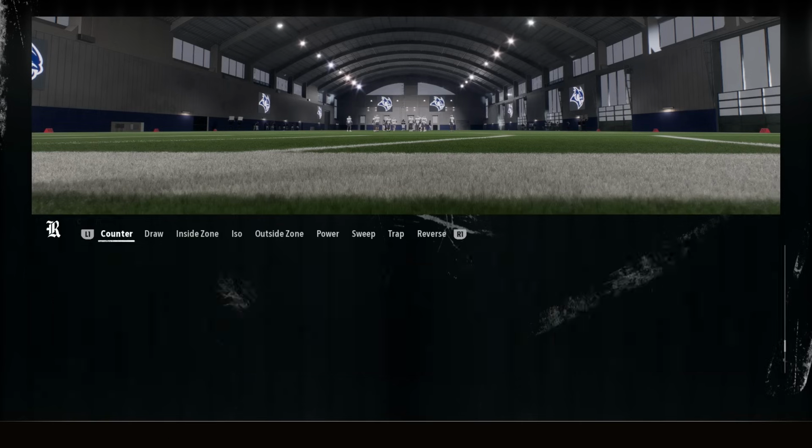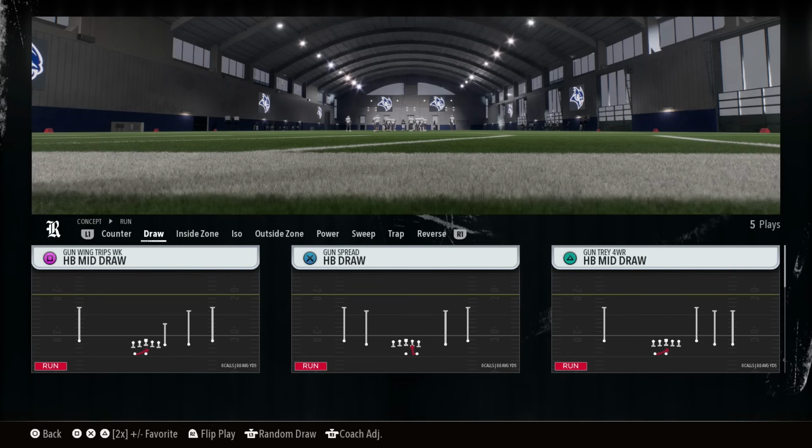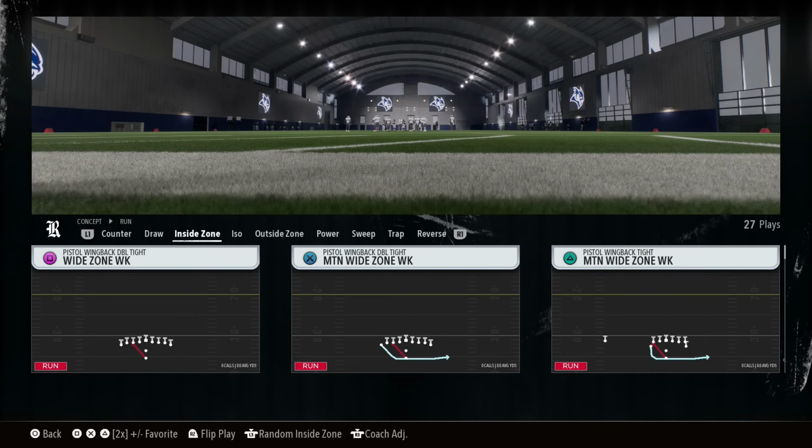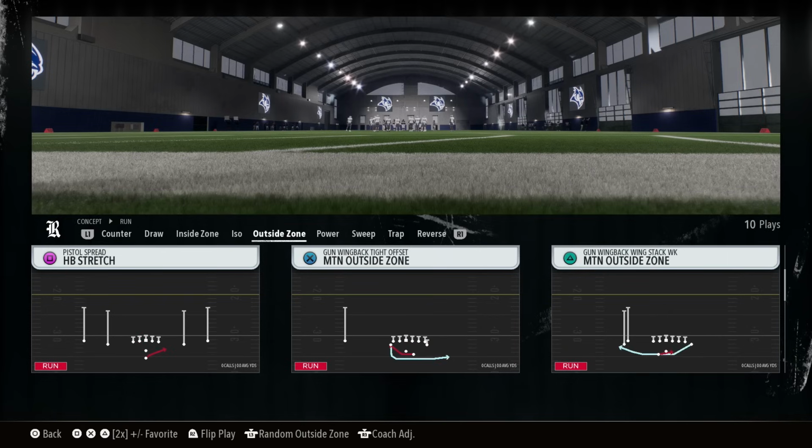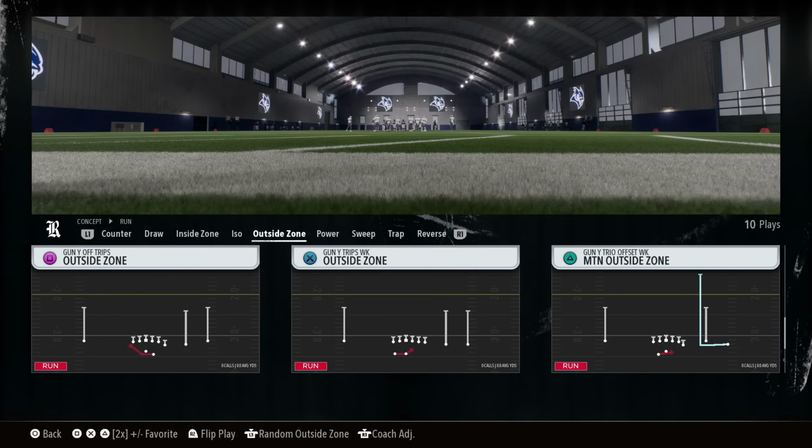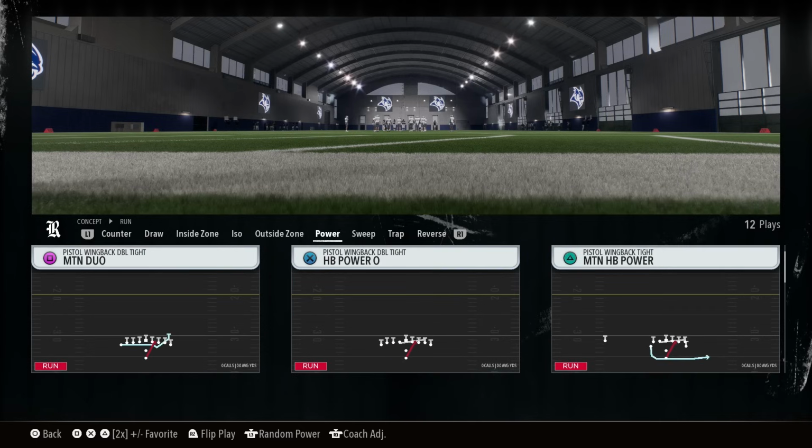Let's go over to the run. I want to highlight the main ones that you need to pay attention to. So these are your basic runs. Inside zone, this is obvious. This is where most run games start. You keep on going. We do got 10 outside zones. I would add that and make it an emphasis in your playbook. Then we got 12 power if you need to pull a guard or something.